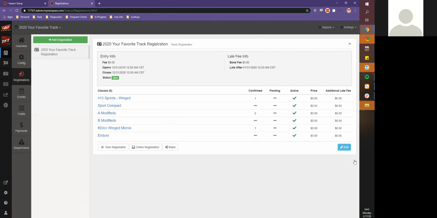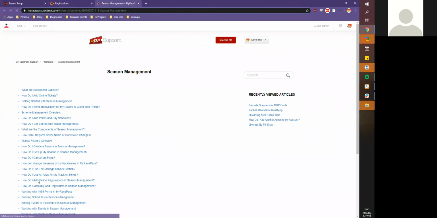Where do you get the scanner? So you can get a scanner a lot of different places, but you can actually go into our knowledge base. We have one that we recommend. Right here, you can actually look it up for barcode scanners.